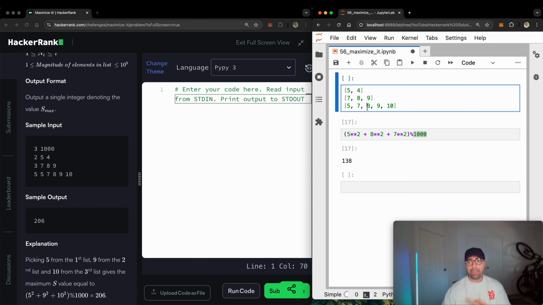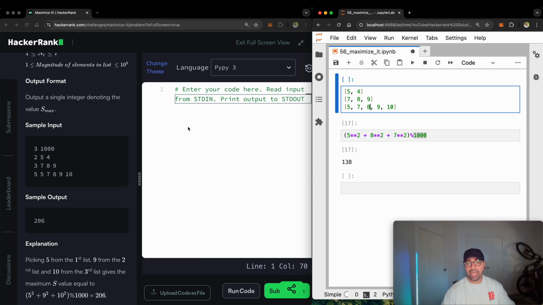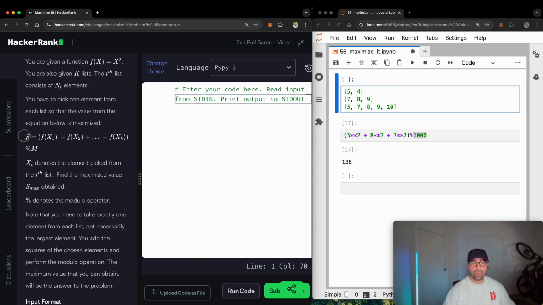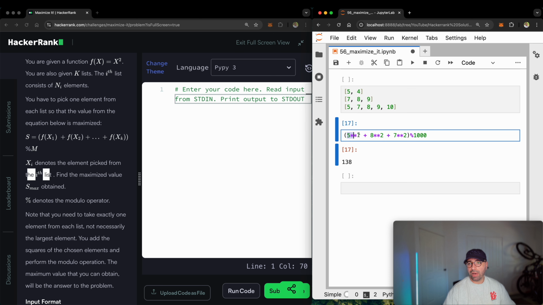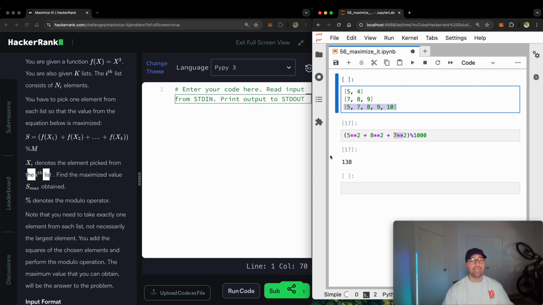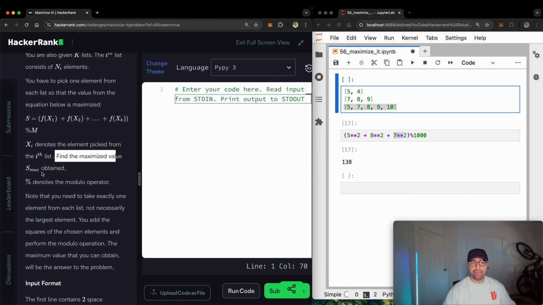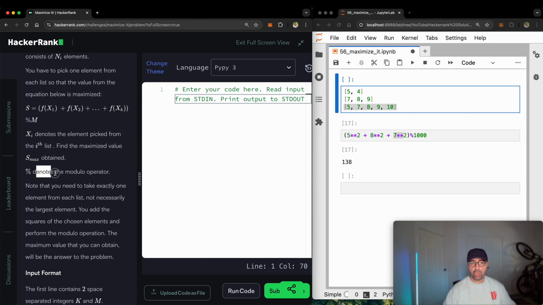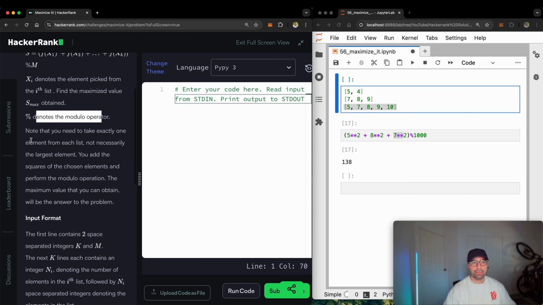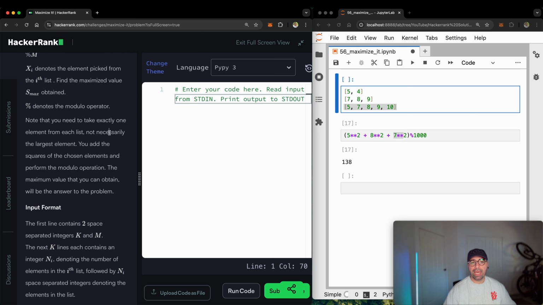So going back to how I was selecting these numbers from these lists, I said that I will be choosing randomly, but I don't think that's what the task is asking me. Let me go back up to the task. So I know I will be doing these 2 lines. Xi denotes the element picked from the ith list. So I picked 5 from the first list, 8 from the second list, 7 from the third list randomly. I will come back to that. Find the maximized value obtained. Modulo denotes the modulo operator, which we know. Note that you need to take exactly 1 element from each list.